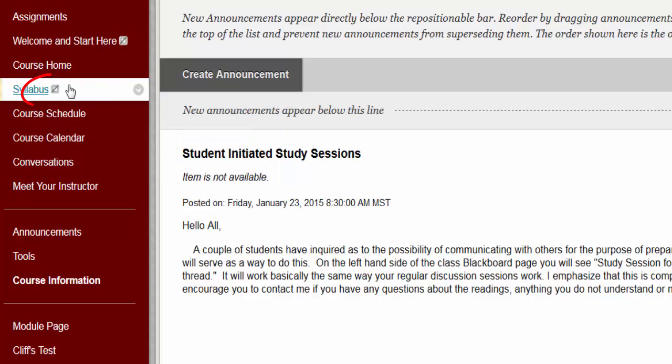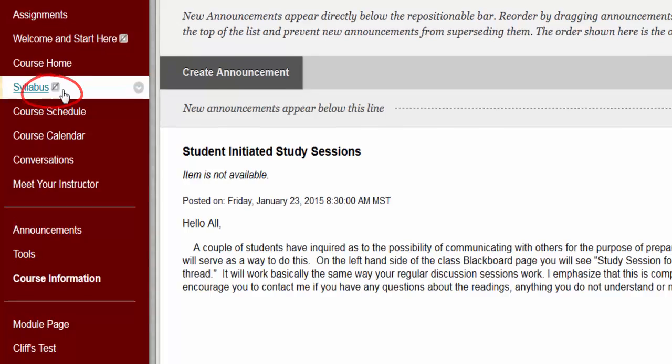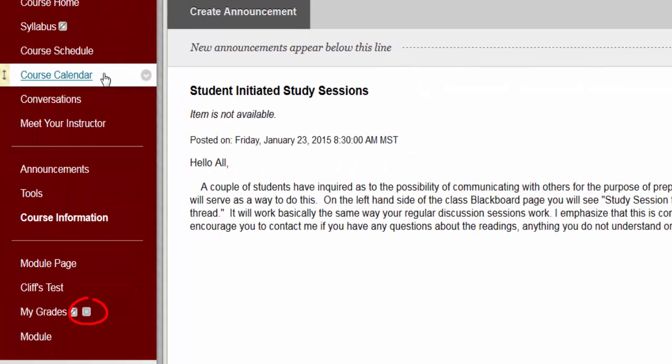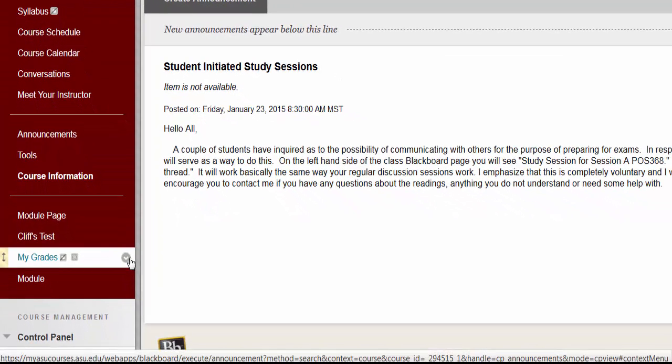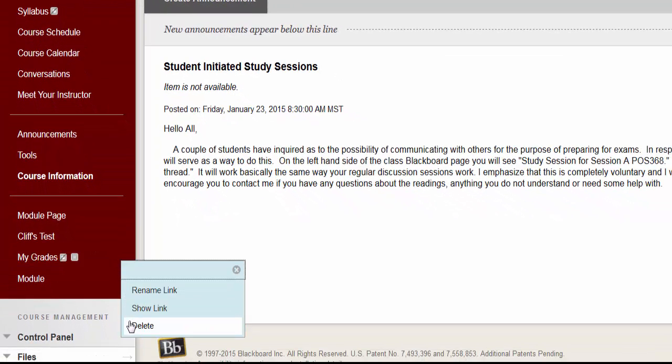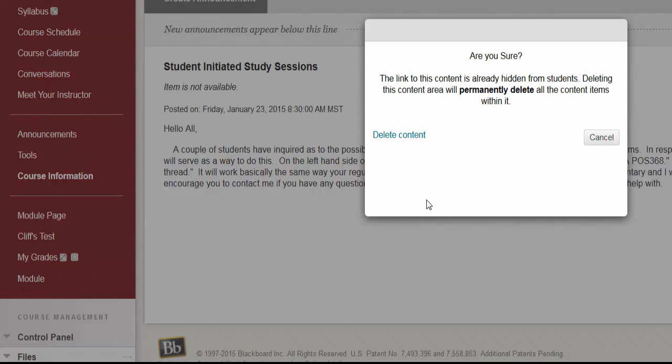If you hide the menu item from users, it will have a white square with a slash through it. A white square next to the item indicates that there is no content in that area. To remove an item, click Delete. You'll be prompted to confirm your action.